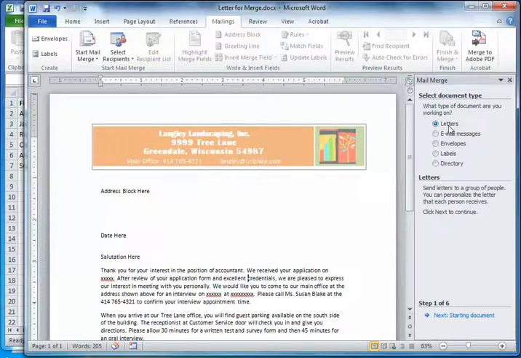Anything that has a larger size would be a letter as opposed to mailing labels. If you design mailing labels, then it has all the built-in choices of the different sizes that you could purchase at an office supply store, so that you don't have to set up your different size labels on your own. Okay, but we're doing a mail merge for letters. You could experiment with more of these choices later.